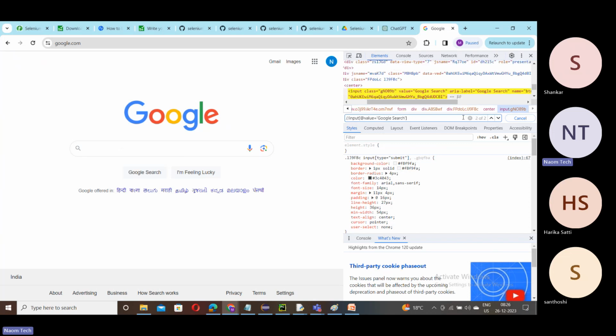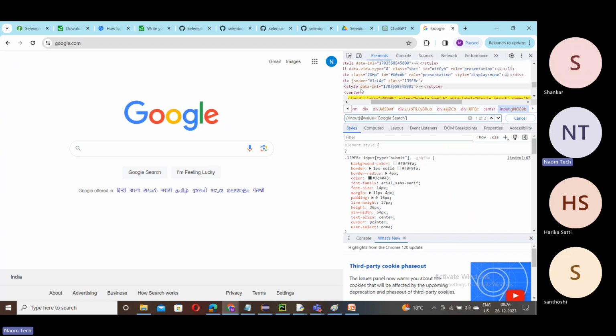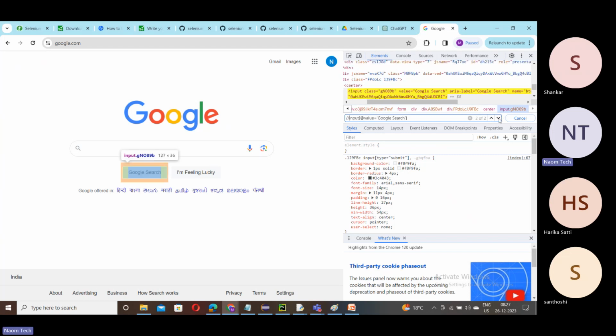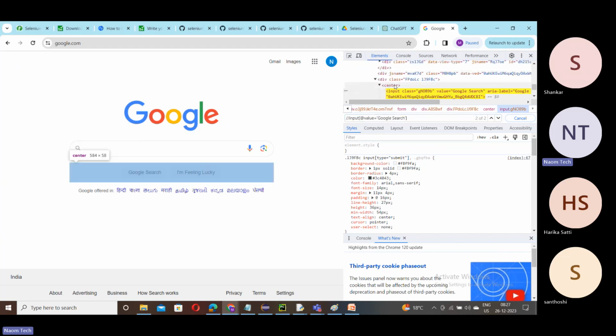How many matches are there? Two matches for Google search. But I cannot have two matches. I need a unique match. I don't want two matches. You can see here one match under the style tag, and one match where there is no style.